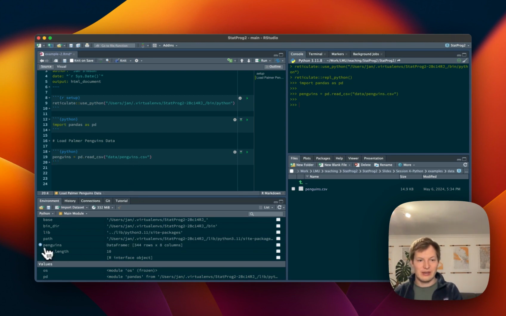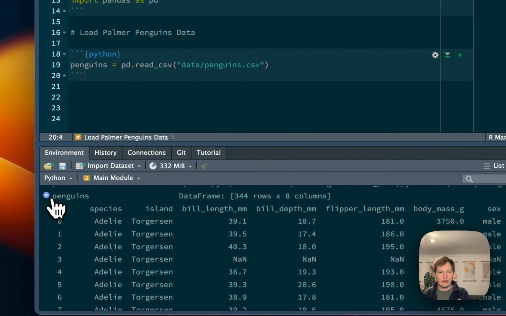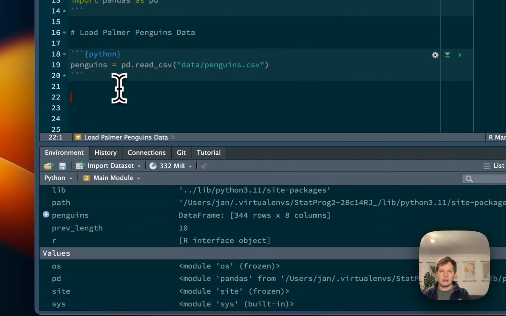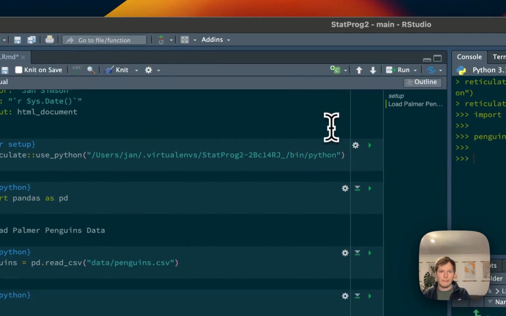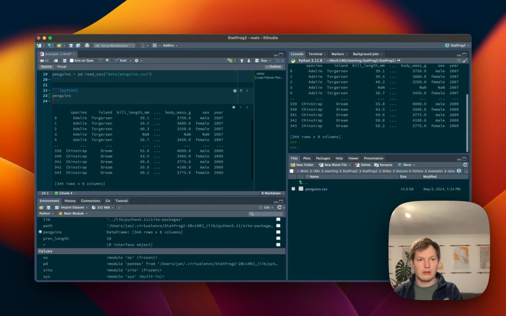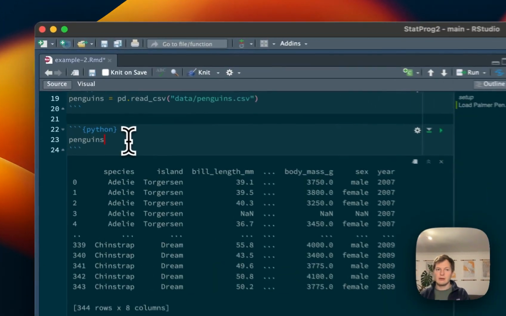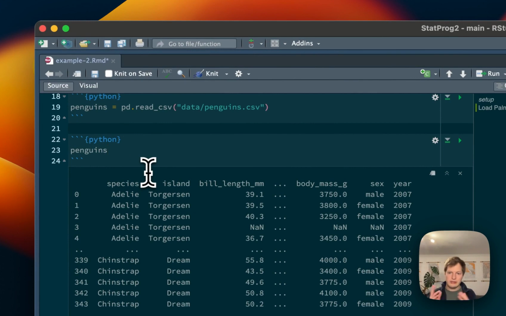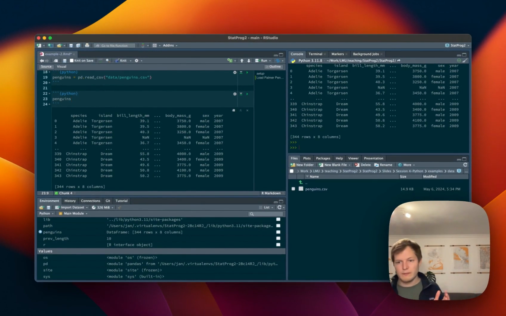You can see also down here some information about it. But let's actually output this in Python. So we can just do penguins. Okay, and we get our nice penguins data frame. And this is already a pandas data frame, because we loaded the data via pandas, which is typically what you'll do. So already this is a pandas data frame in terms of its type.